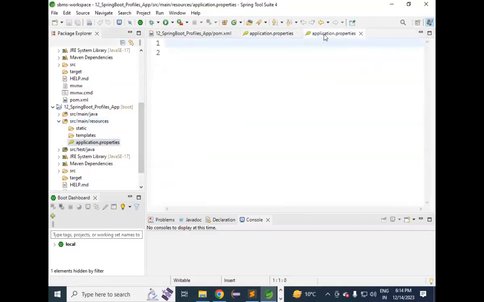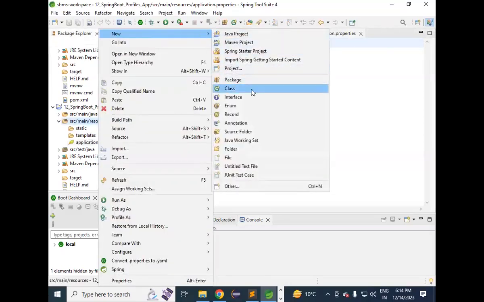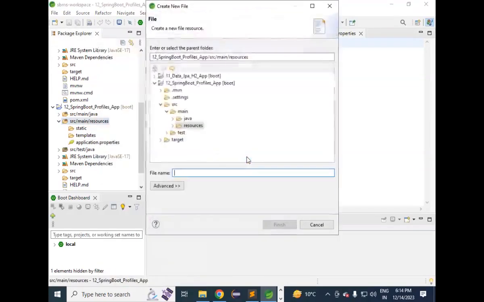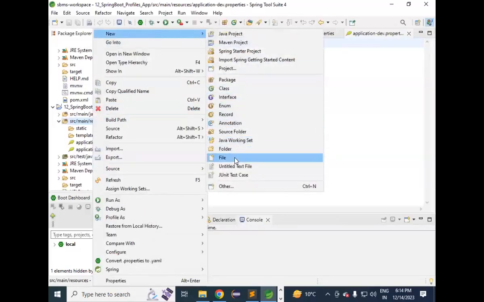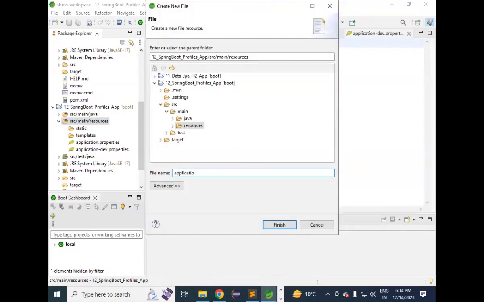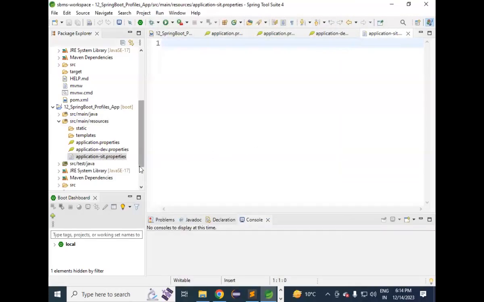Already we have a file called application.properties. What is the meaning of application.properties? Default file. I want a profile. How do I create a profile? New file. What name do I need to give for that file? application-dev.properties. And I will create one more file, application-sit.properties. Like this, I'm taking two properties files. One is dev properties, another one is SIT properties.